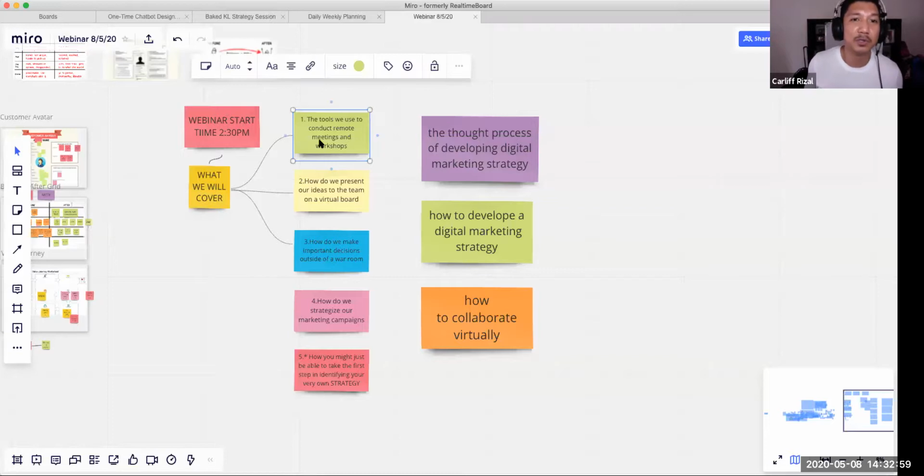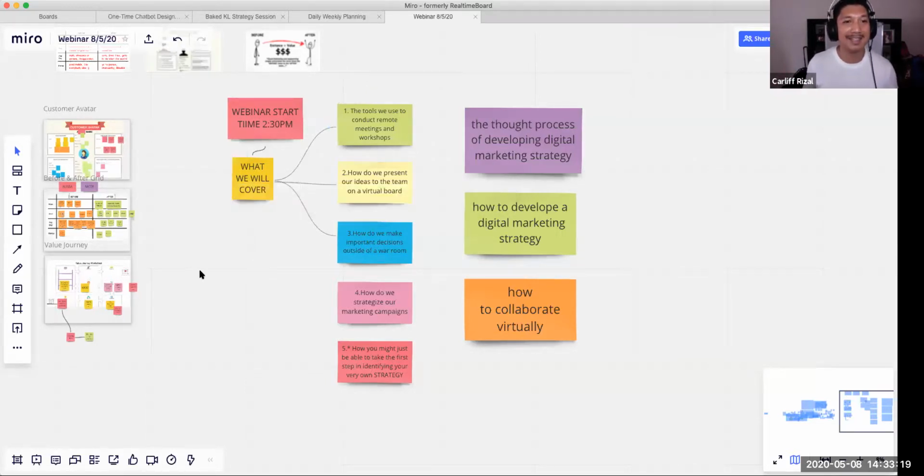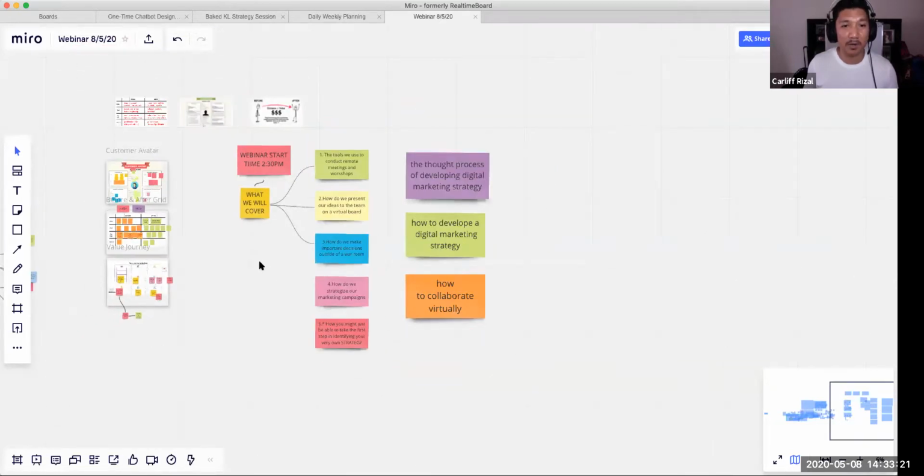So the tools we use to conduct remote meetings and workshops: number one is Miro. Number two is Zoom, right? So we use Zoom as the webinar, how we communicate face-to-face like this. And then we share a screen, and each of us just shares a screen. So what screen do we share? We share this, our board, right?